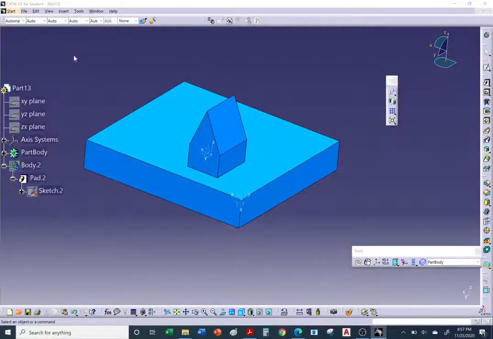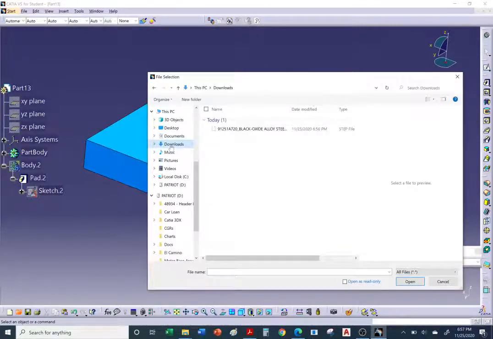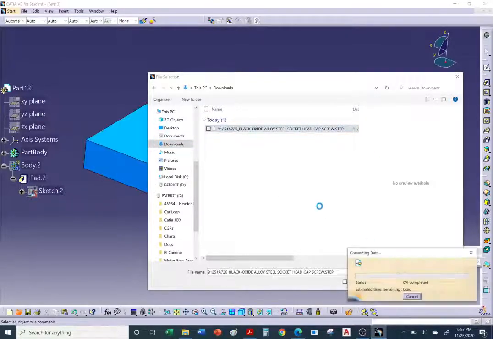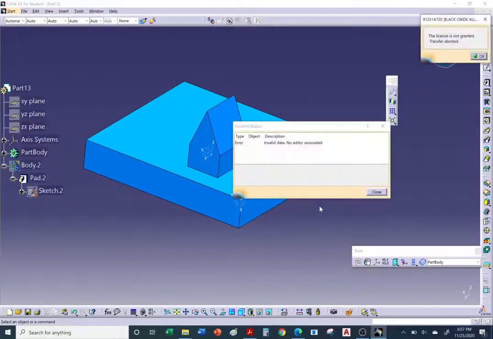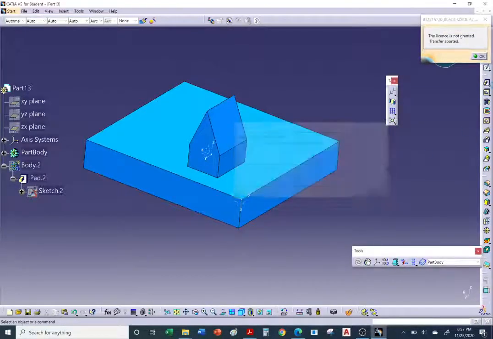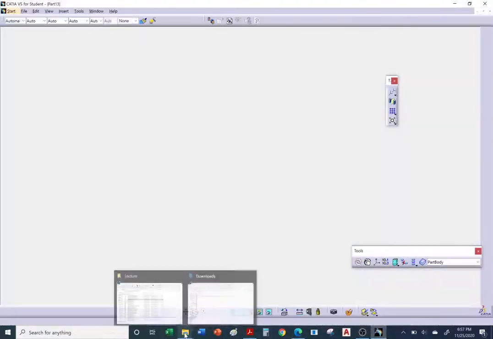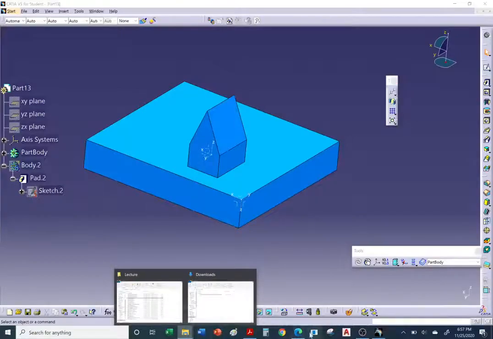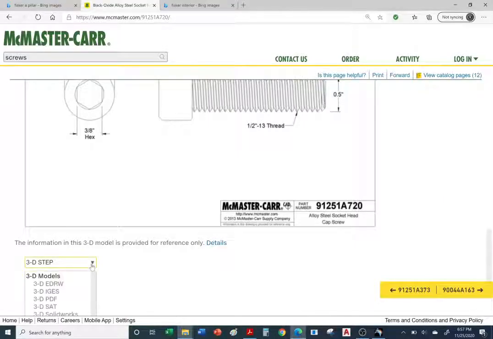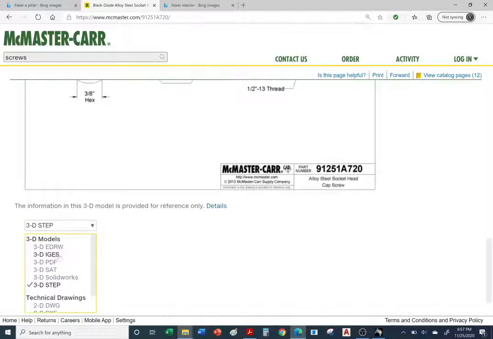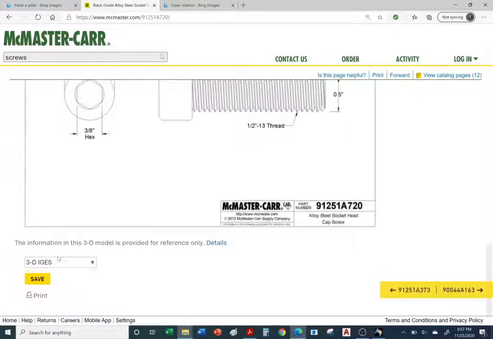File, open. So it's in my downloads folder. There it is, that step file. Now I don't have a license to convert a step file, but I should be able to open it. Let's try it and open. Oh, I don't have a license. So no good for me. Let me look at another option. Let's see if it has IGES. Yes, it does have IGES. So I should be able to open up the IGES file. I'm going to go ahead and save it.